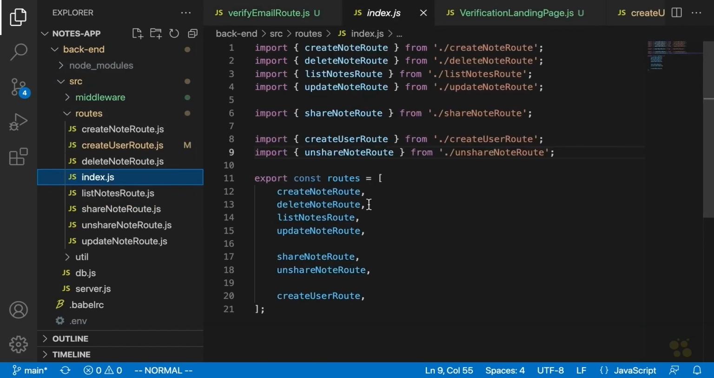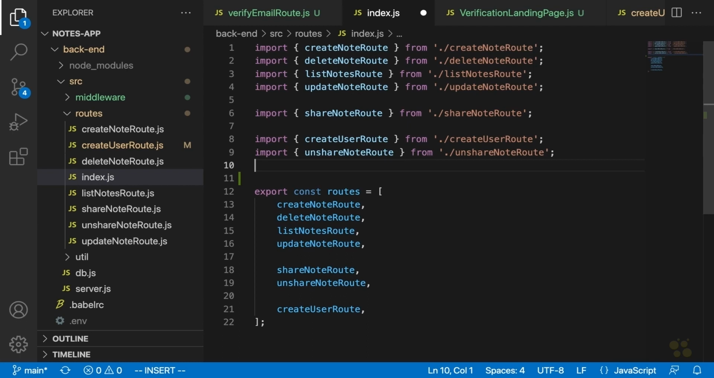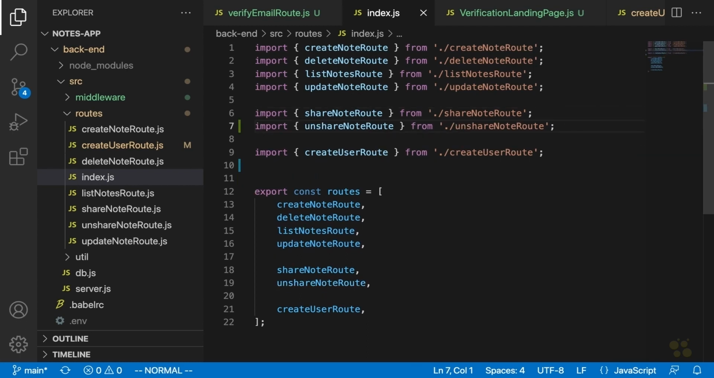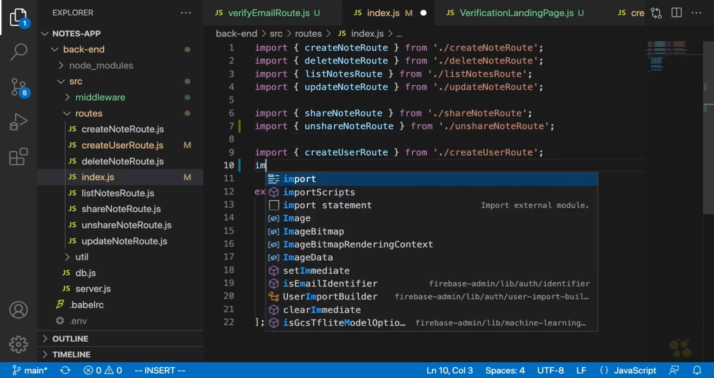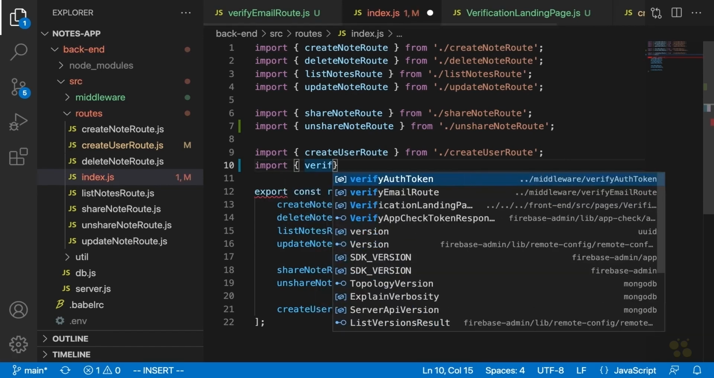Okay, so that is the one downside of doing things this way, is you can forget things like that if you're forgetful like me. So let's try this again. In fact, let's reorganize this a little bit. The unshare note route should be right under the share note route in my mind, anyway. And underneath the create user route, we're going to say import verify email route.